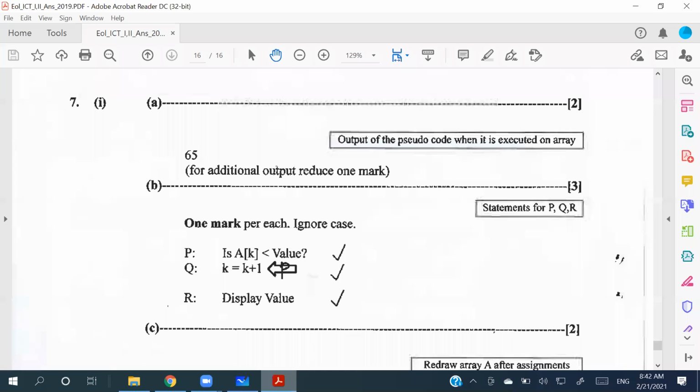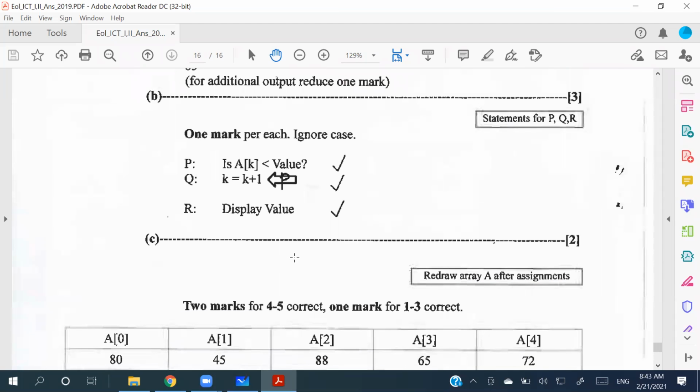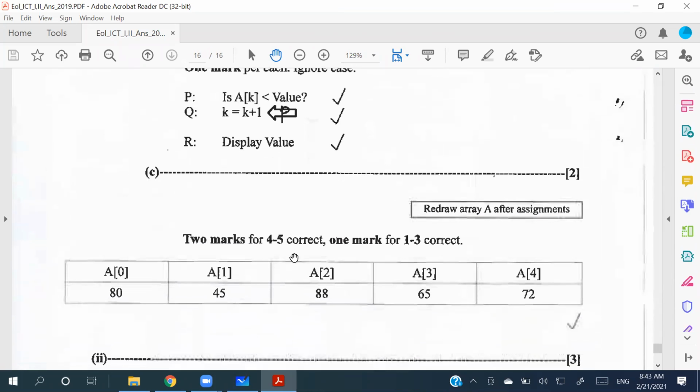Right, so this is the way they have shown that. Is AK less than value is going to be P, K equals K plus 1 is going to be the Q, display value is going to be the R, right? Yes, that's correct. So PQR contains 3 marks for you.